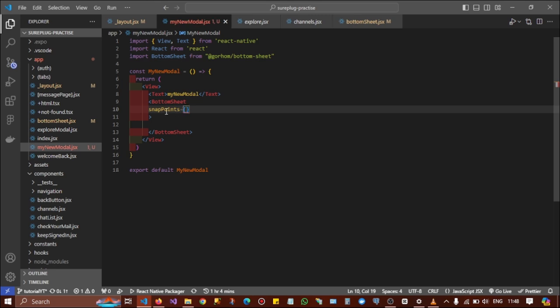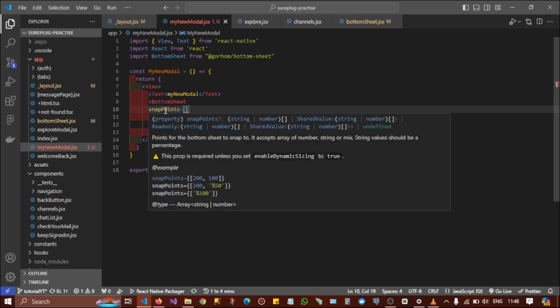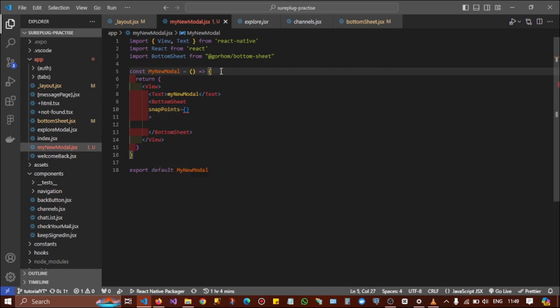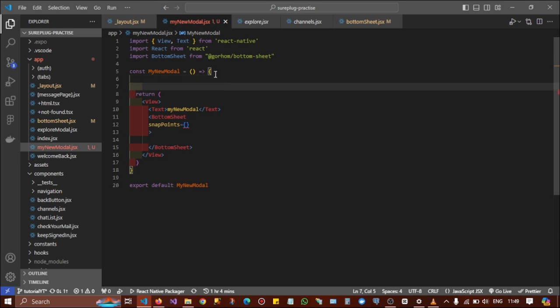So this has to control the way the modal will appear on your screen. You can set it to 20%, 40%, and you can even set it to 2 values. That means, you can see when this modal initially appears, it will appear at this height. Then you can drag it down to another height.